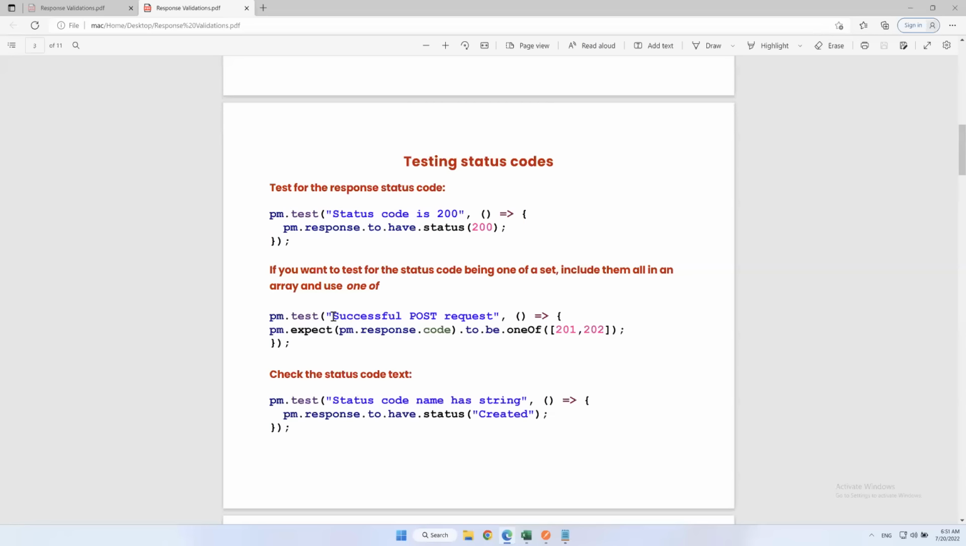So pm.test, this is a description, okay, arrow function, and this is the actual assertion. And this assertion will pass if the status code is 201 or 202, anything. But normally the status code will be only one. But if you don't know the exact status code, but you know some status codes, and you want to validate if the status code is part of that list or not, then you can specify multiple things, or else go with the first one only.